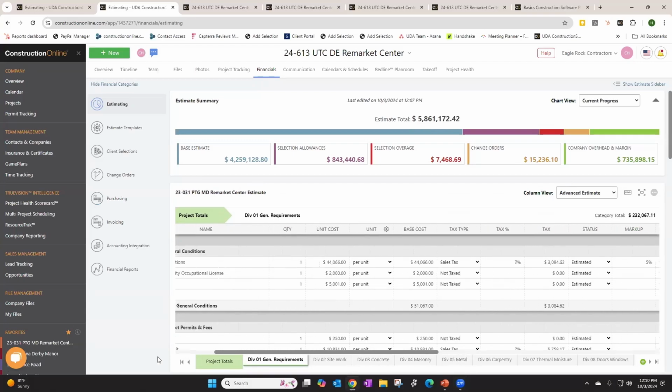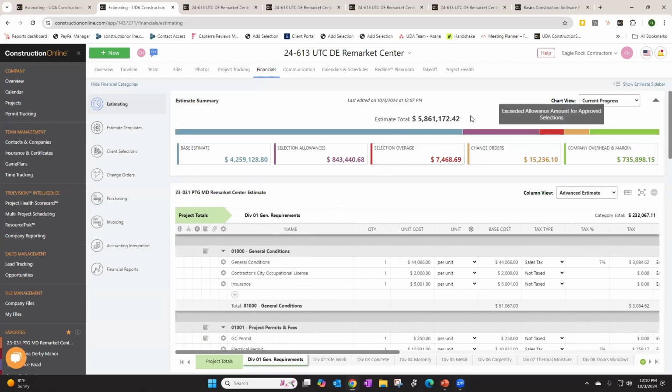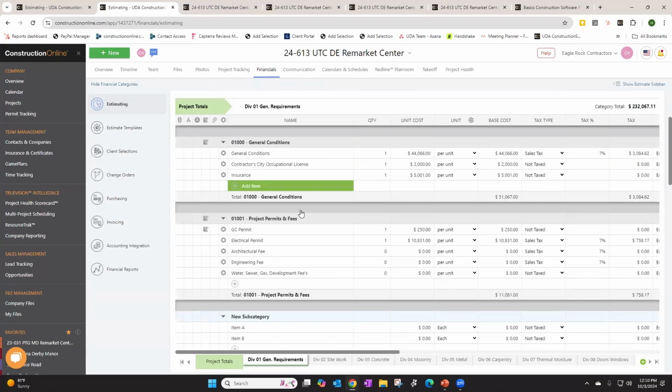But here we're looking at the estimate, and this is one that's been created. At the very top here, you'll see the estimate summary that we were talking about earlier, where you can see your base estimate, selection allowances, overages, change orders, and company overhead and margin in the quick view. And like we talked about, there are different views that you can also take a look at there, such as remaining budget, invoicing, and payment overview. So now we're on the estimate here, and you'll see that it has the line items, categories, and subcategories listed here. It's also listed out with columns and rows, kind of familiar to Excel.